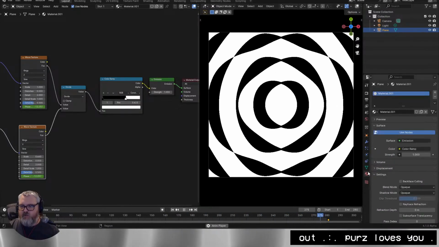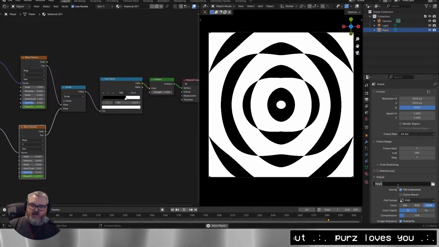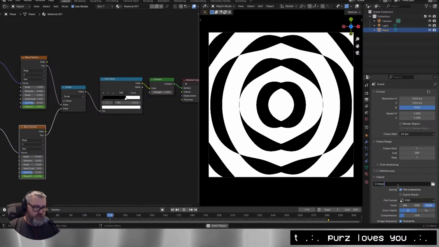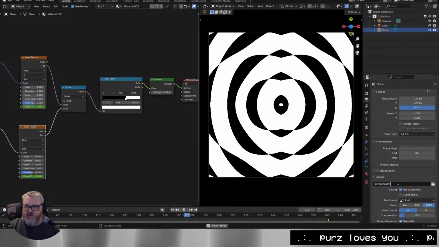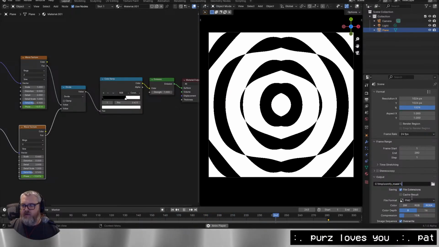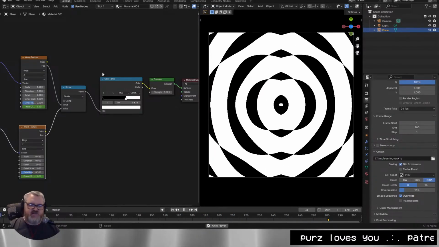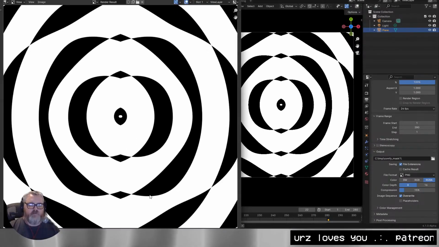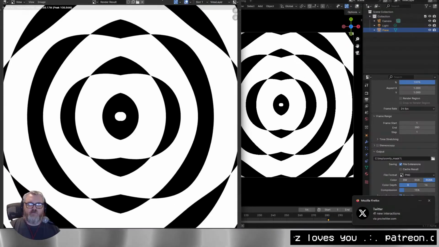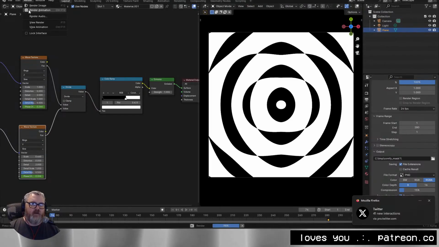So let's go to the output settings. I put mine in my temp folder. You can put yours wherever you like. We'll call this Comfy Mask 1. And I'll save it as a PNG sequence because it's easier to work with. All right, and we're rendering. To render, I just went render animation.